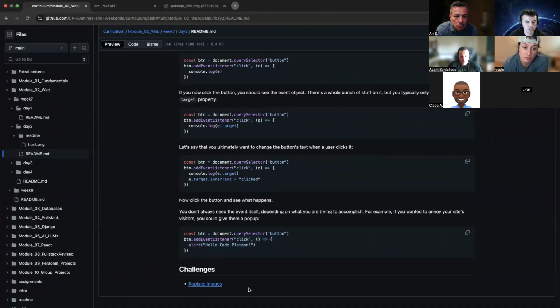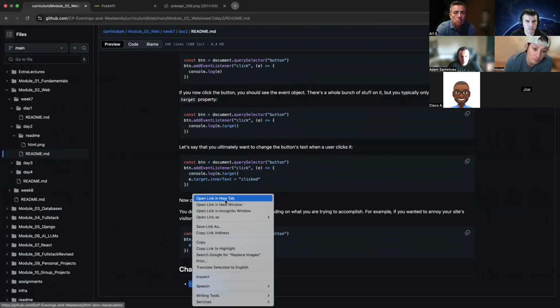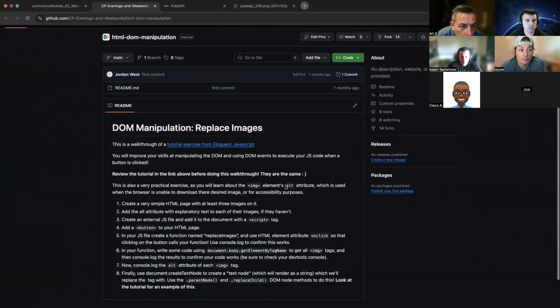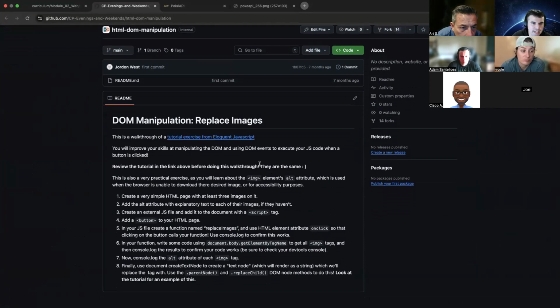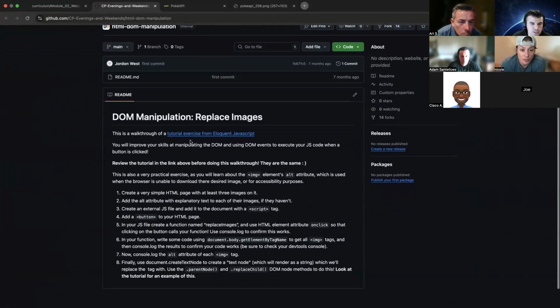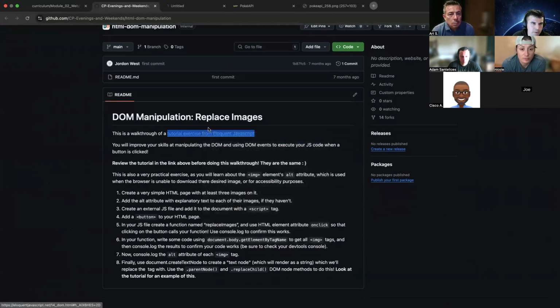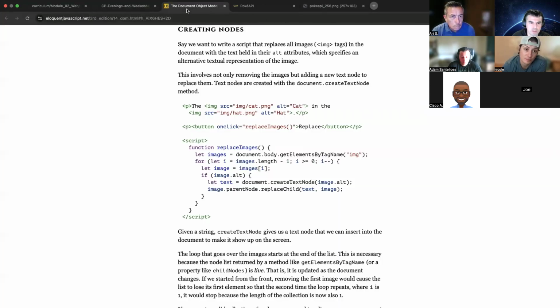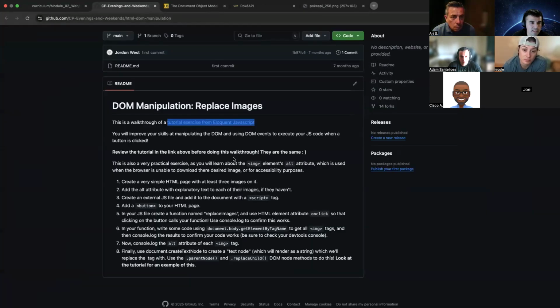Okay. Challenges. Let's look at DOM manipulation, replace images. This is a walkthrough tutorial exercise from Eloquent JavaScript. If you remember Eloquent JavaScript in the pre-work, the first couple of chapters are part of the pre-work. If you haven't read it, totally okay. But definitely read this, and we're going to go over replacing images.